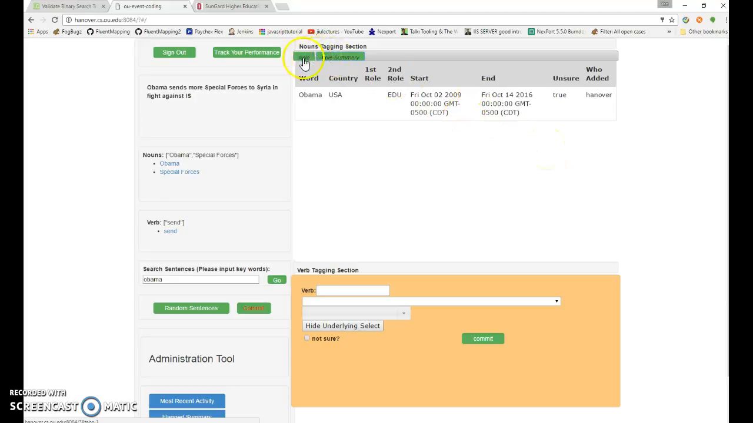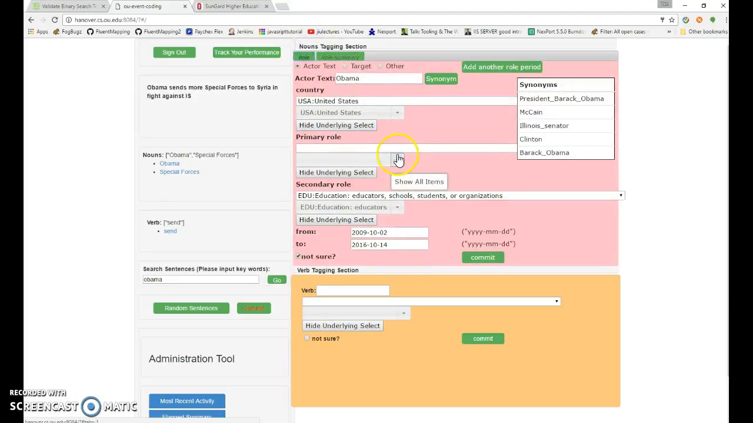Oh, I didn't tag my first row? Oh, I didn't put a first row there. But that's fine, this is just a demo. Okay, so we have been tagging this Obama.